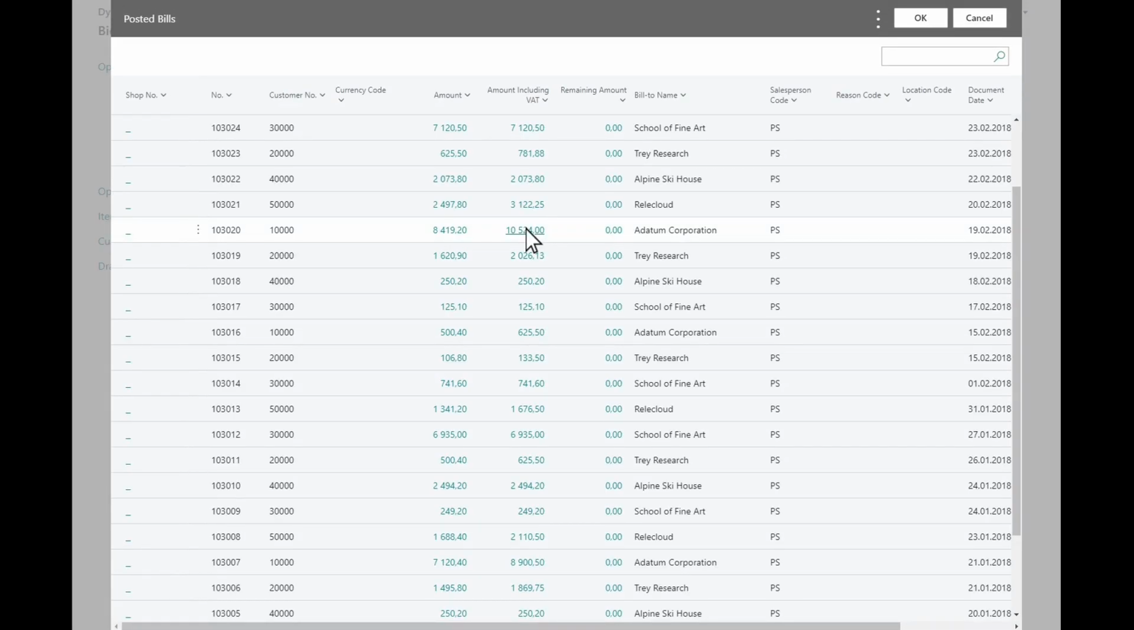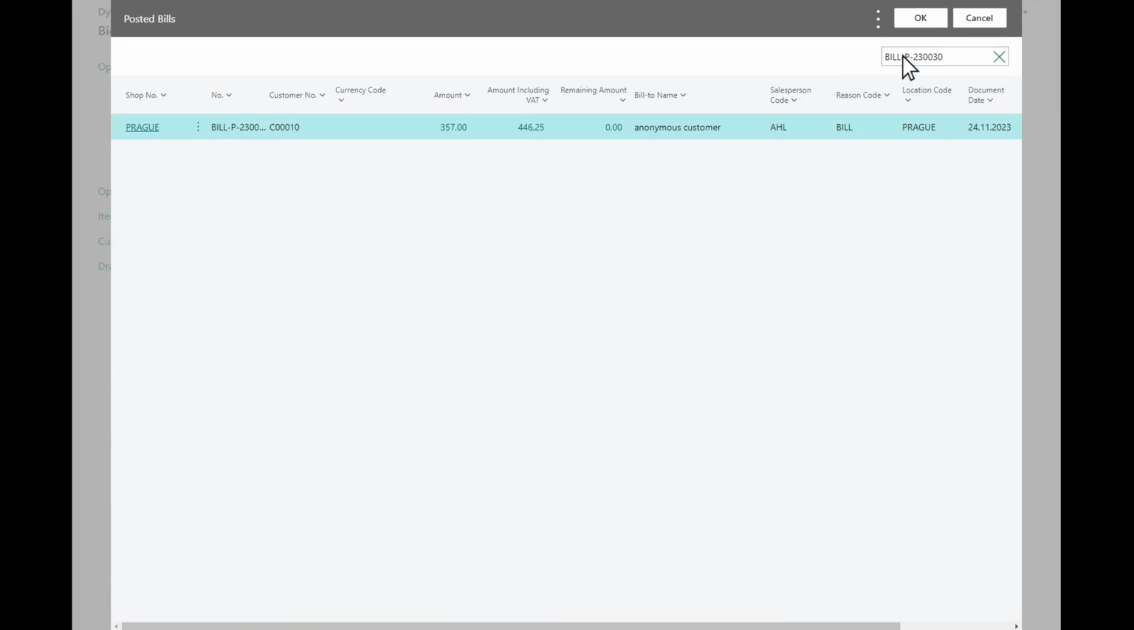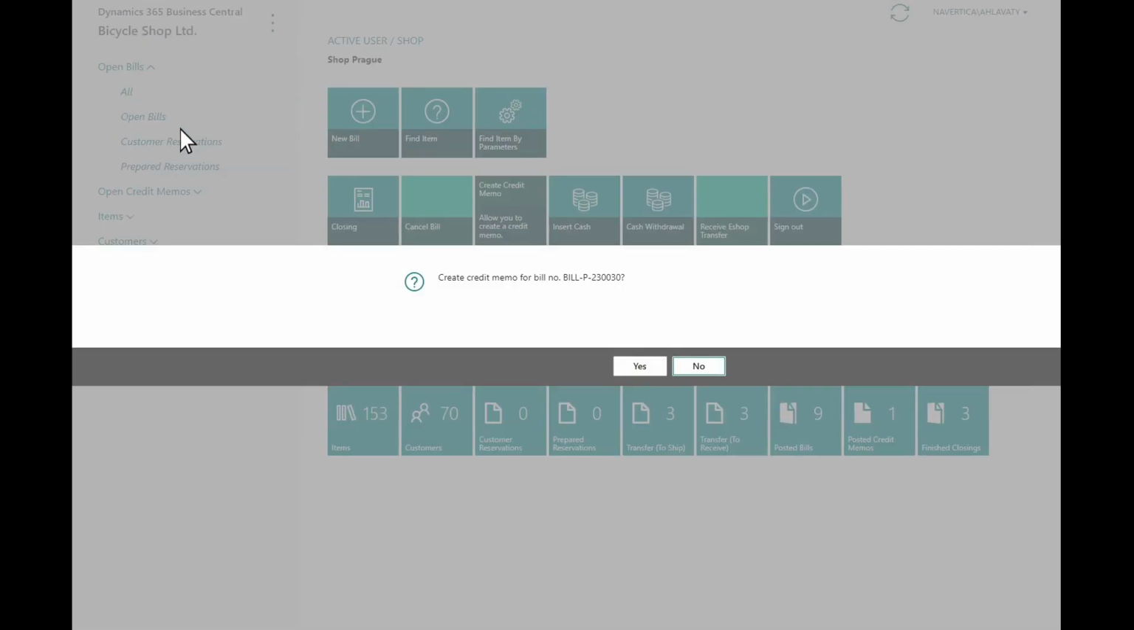By using this function, you will see all bills that were posted in your and other shops as well as those posted generally in BC. You can select the bill by entering its number. After selecting the bill, you can decide whether you want to update the credit memo before posting, which will be our case, and if you want to create a new bill based on the one you are issuing the credit memo for.